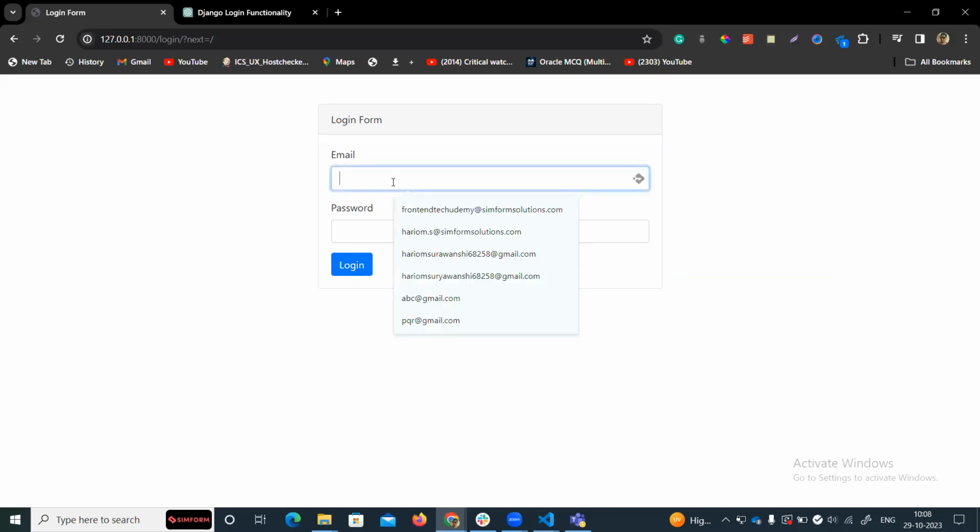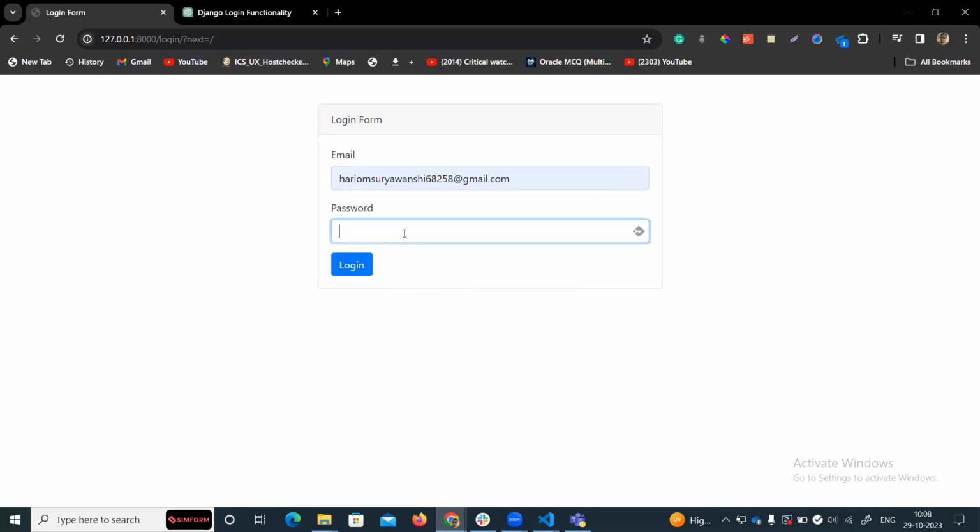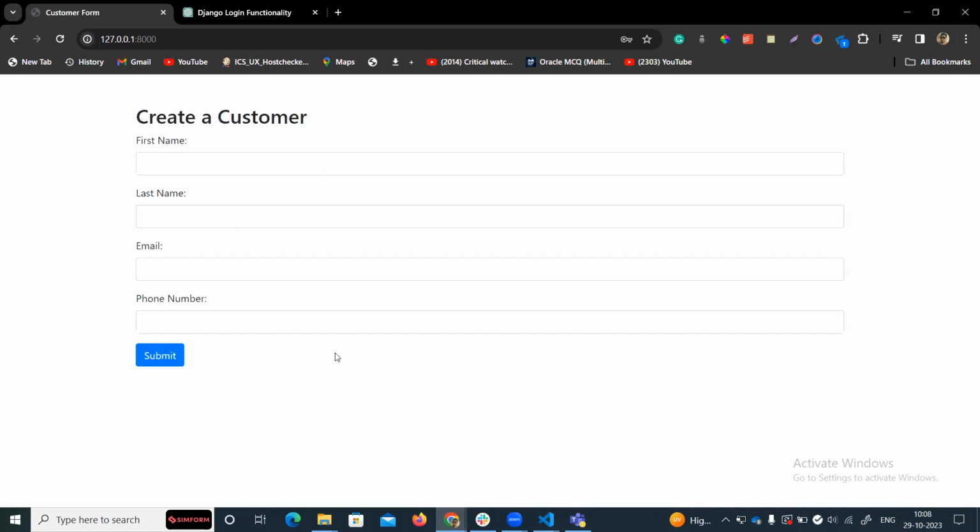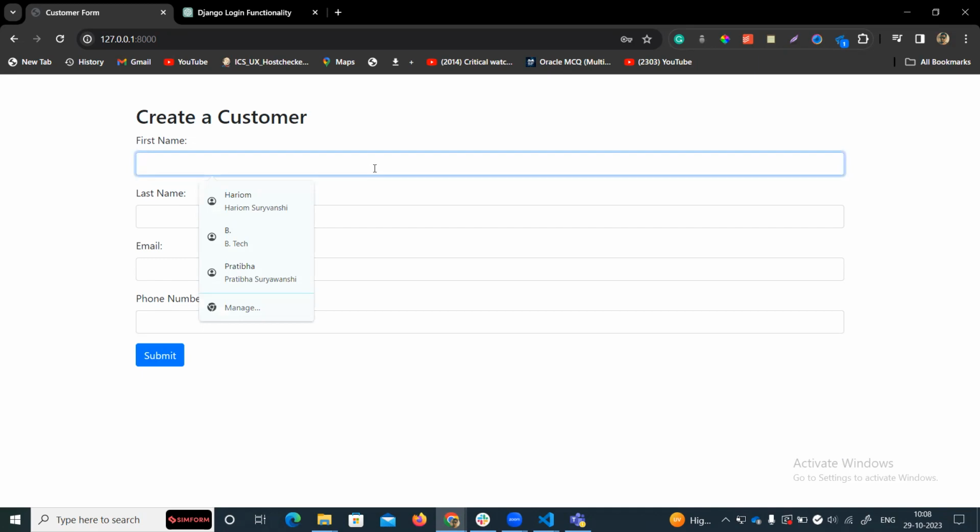So here we can log in. Let me try to log in from my account. 1 2 3, I hope it is the correct password. Okay, now I'm logged in. This is the page after logging in. Now what I wanted to do is create a user here. Let me create one customer, my customer one.